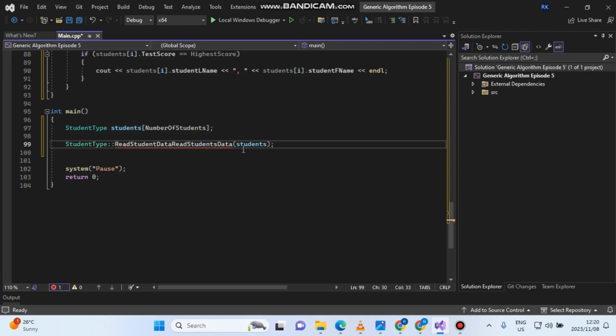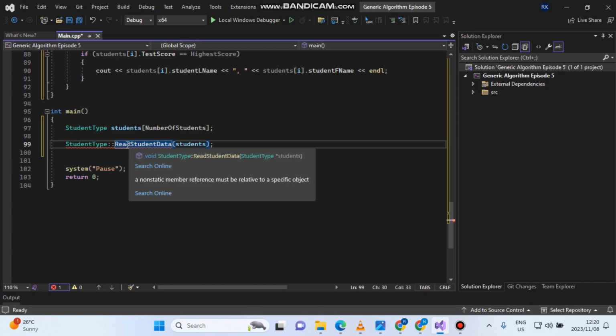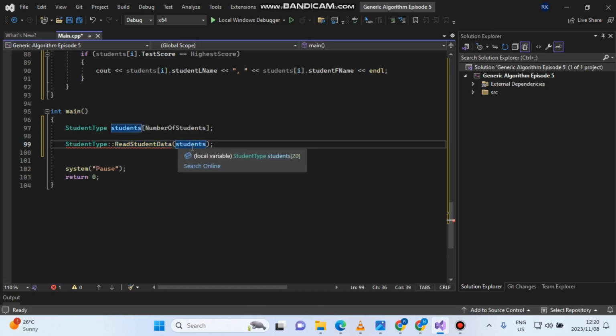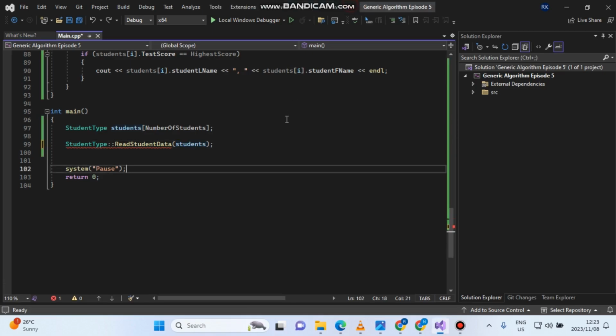So it will be student data here, and remove these. Okay, a non-static member reference must be relative to a specific object. Okay, the object is of this type student here, as you can see, but something is off. We're having an error displayed here. It speaks about needing to specify the type of object, the object name. The object name here is students, but it's taking the form of a variable here, where the number of students will be displayed.